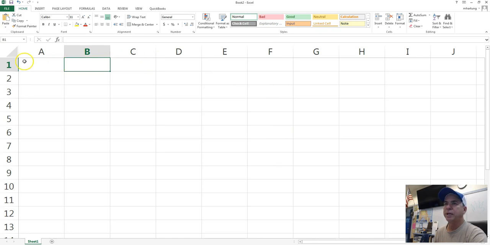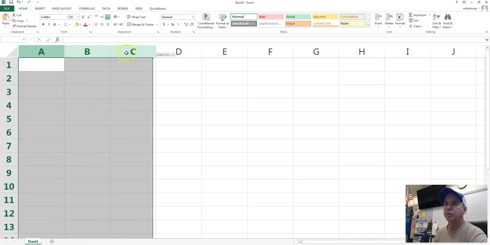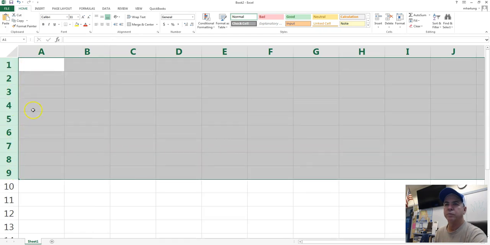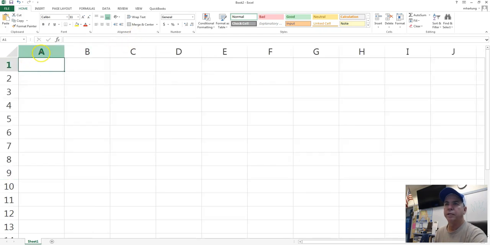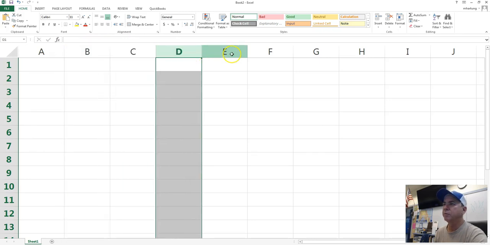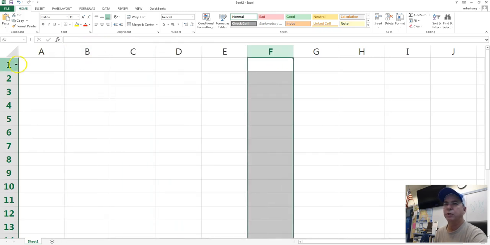And then below that we actually have this area here called a spreadsheet. So what's a spreadsheet? A spreadsheet is an area of work organized by columns and rows. Note that the columns are identified by the letters of the alphabet, and the rows are numerical.